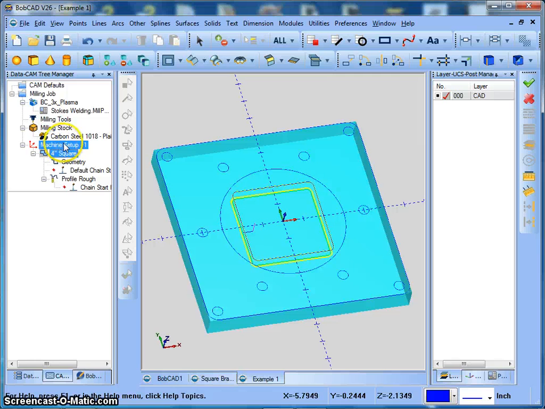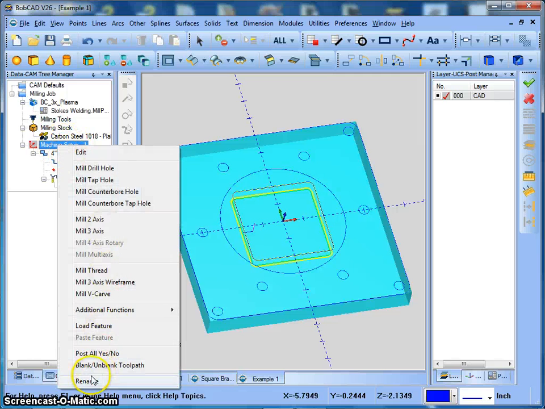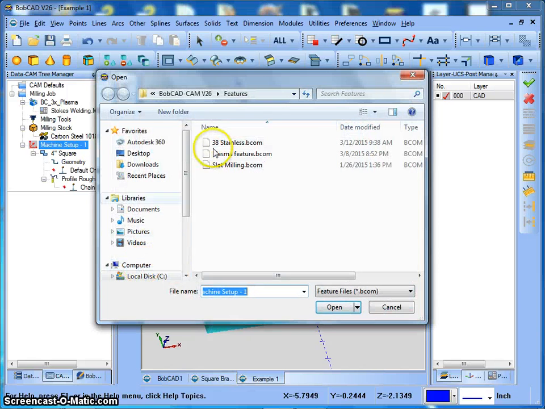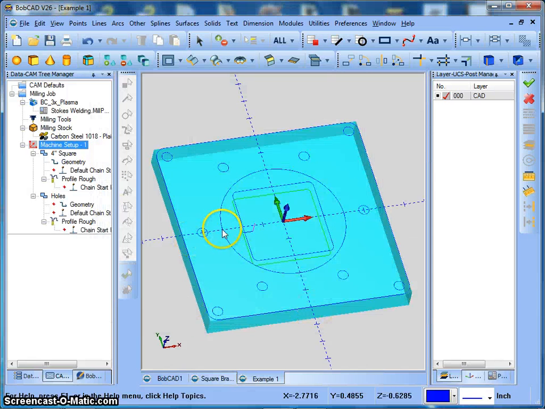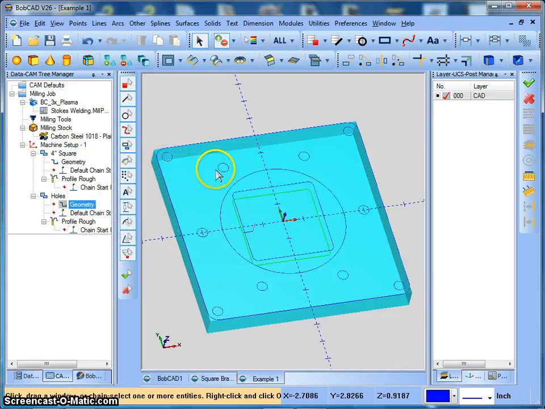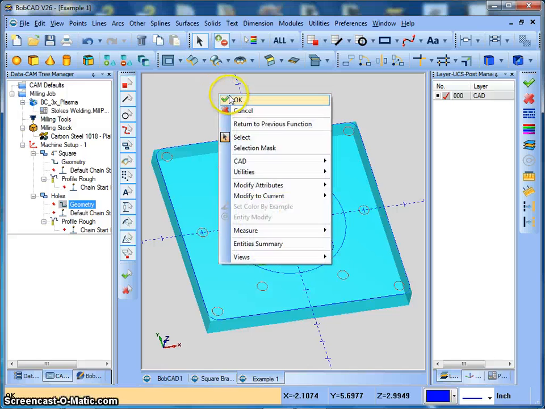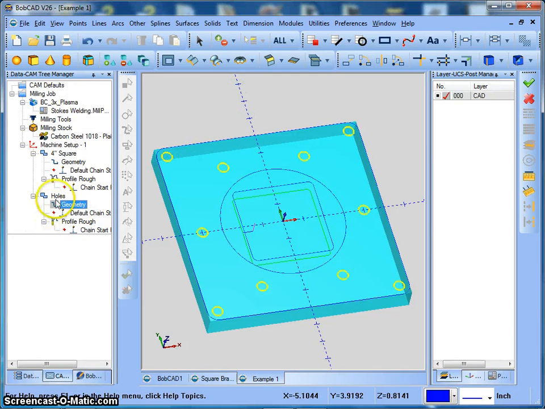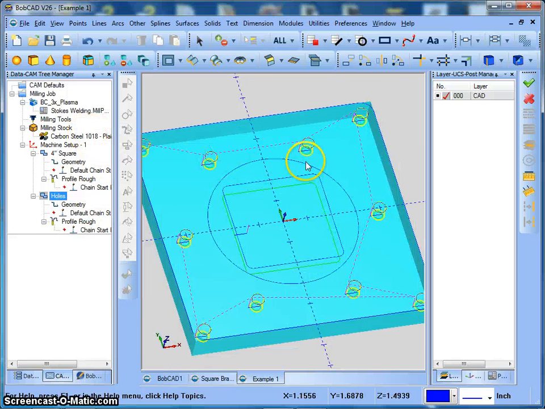So again, I'm just going to load another feature. Click, load feature, and we'll do 3/8 stainless again. And come here, reselect geometry. So if I wanted to do all of these holes, let's say, I could just click every single one of them. Once I have what I want, I can right click and say OK to those, and then compute the toolpath, and there you go. It's doing what it does.